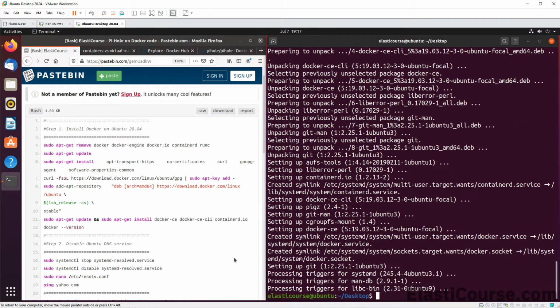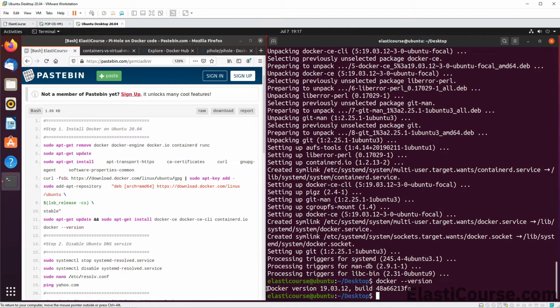Now once this is done, you can verify if the system has been installed correctly by using the command docker --version. If you successfully installed it, you should be able to see which Docker version you are using.